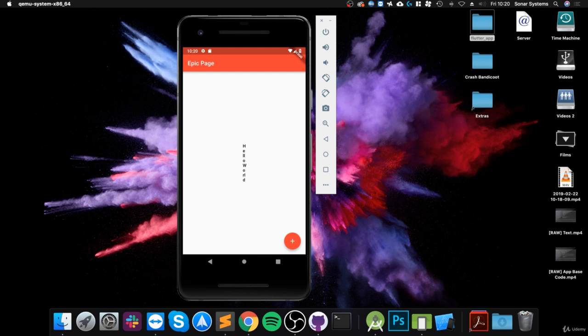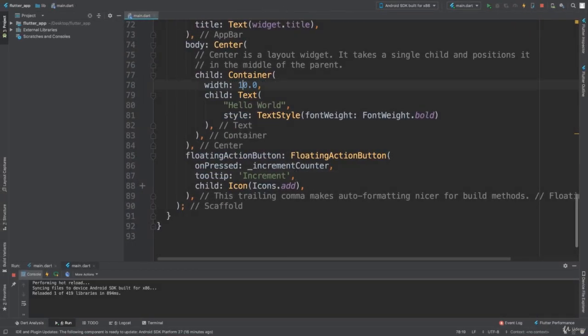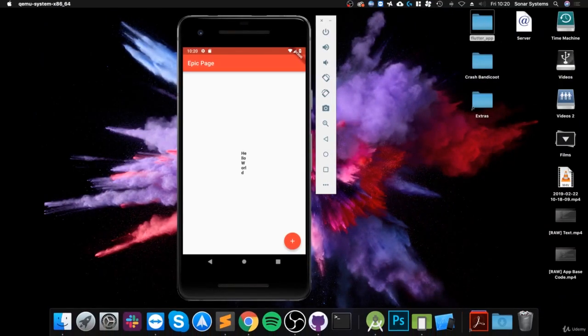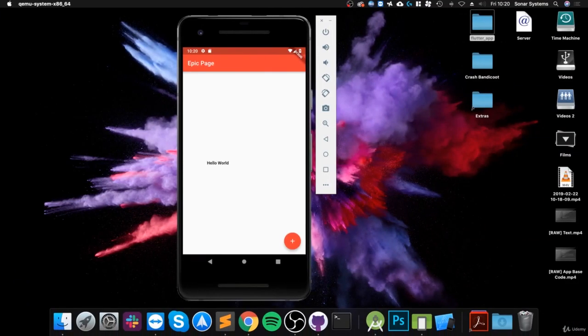So each letter, except for the L, because they're not very wide, is on its own line, and the R and the L as well, because they're not very wide either. If I did 20 and I reloaded it, as you can see, we have hello world, but it is still not all on one line. But what happens if I put, let's say, 250, which is pretty big? It's all on one line, but now it's towards the left.